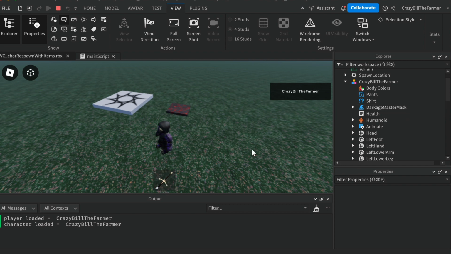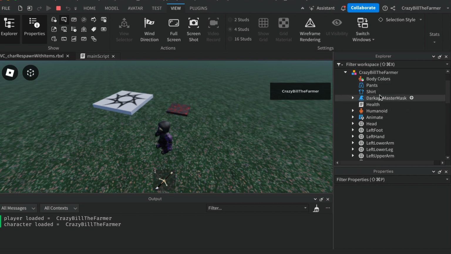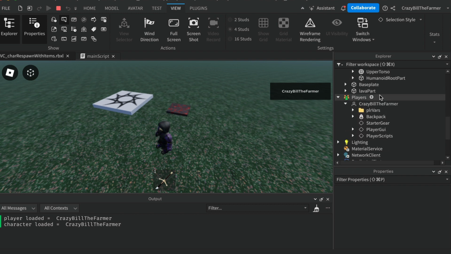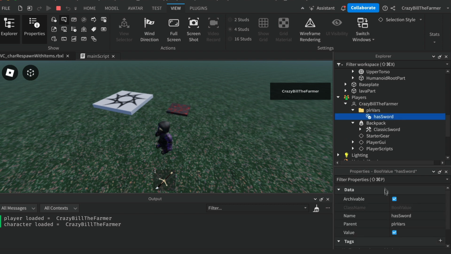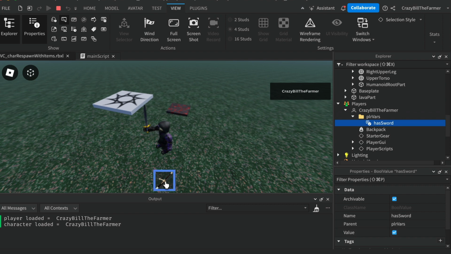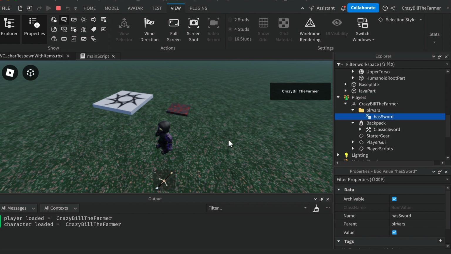Now if I click on this, it gets removed from our character in the workspace and placed inside of our backpack here. Alright, so this is an example of how things switch between the character and the player. Now that we can see that, if you come into player vars and click on the variable, you'll see that this is checked regardless of whether we now equip or unequip the sword. Our player has now picked up and has a sword.